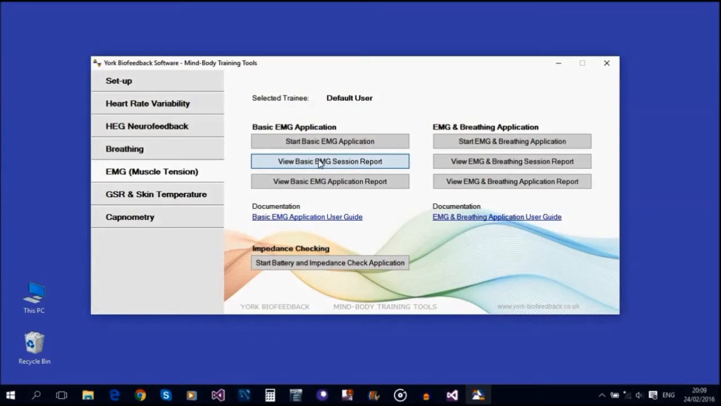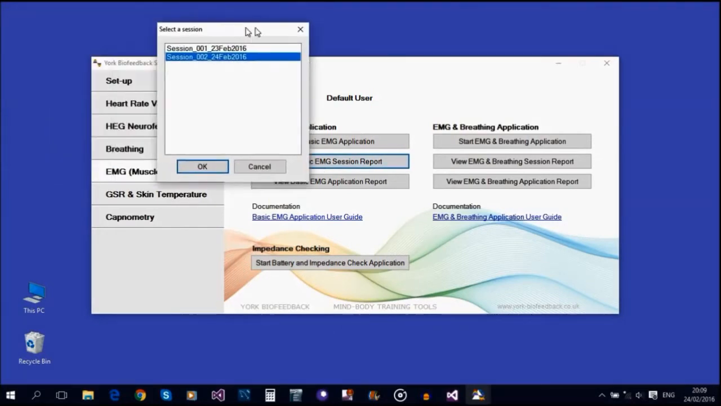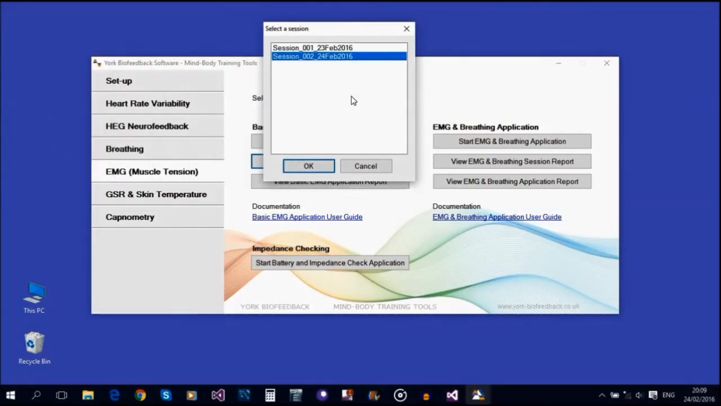So I'm going to try that now. I'm clicking this second button down. Now the first thing that happens is that a dialog box comes up offering me to select a session. So because this is a fairly new installation, I've only got 2 sessions there, so I'm just going to go with that default one.